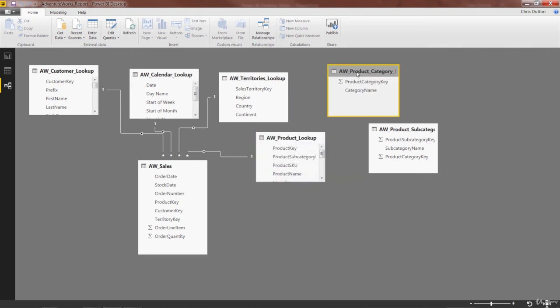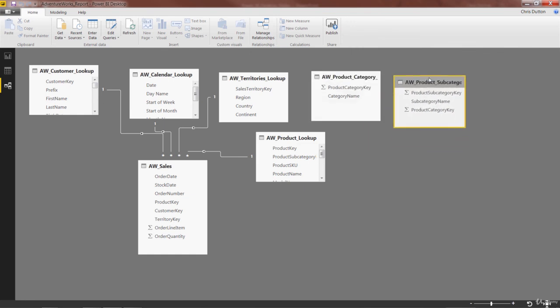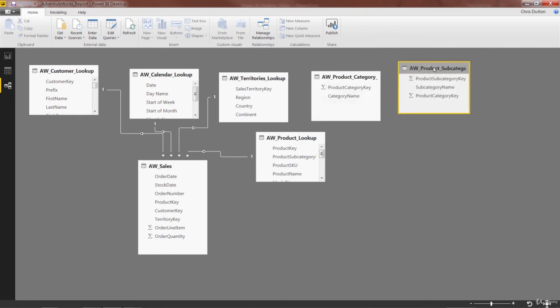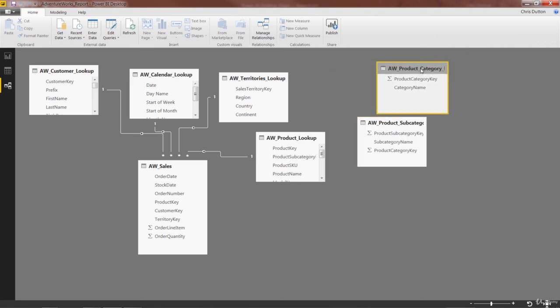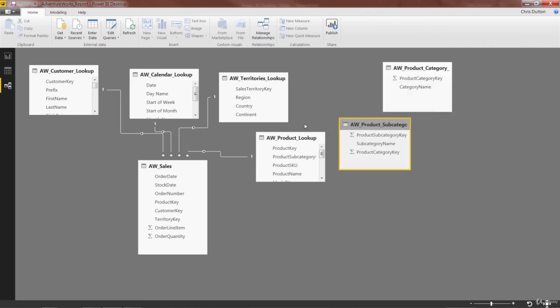Now, I'm going to hold off on these two tables. We're going to talk about these in the next lecture. And actually, I'm going to rearrange kind of in a hierarchical way: product, subcategory, and category. But for now, we're good to go. So congratulations. We've officially just built an AdventureWorks data model.